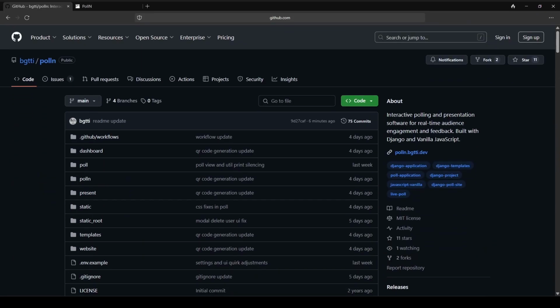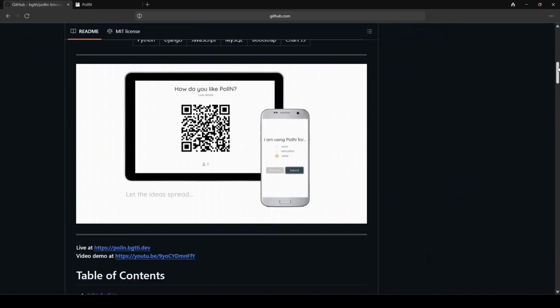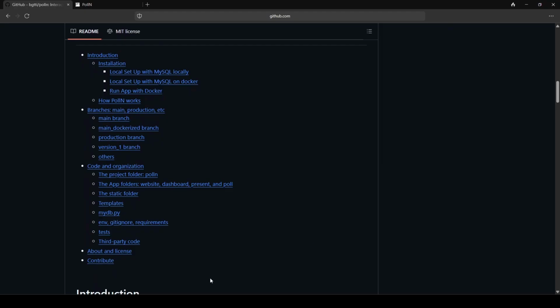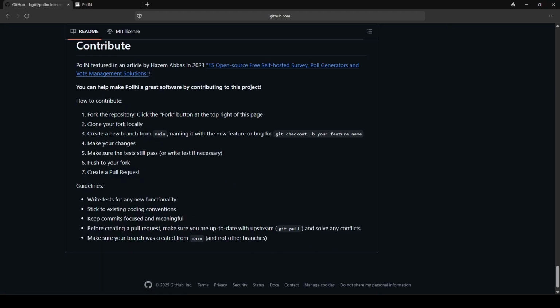PollN is open source and you're more than welcome to contribute. If you're interested, you'll find guidelines in the README file on how to get started.